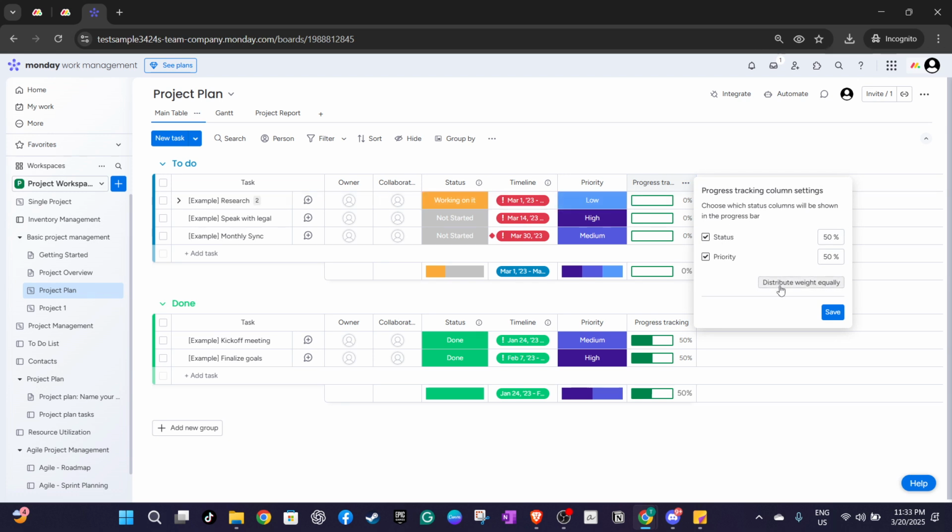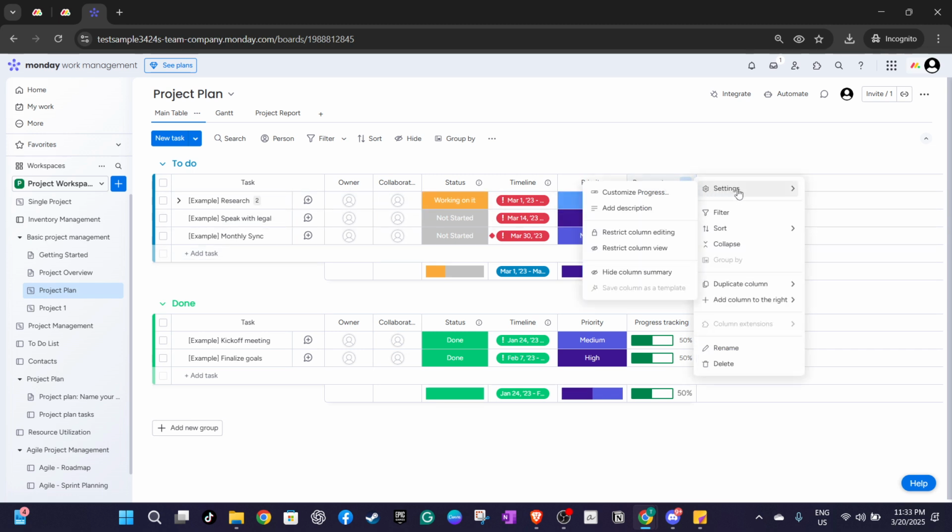Click on the three dotted icon beside the name of the column to access additional settings. This is your gateway to personalizing how progress is measured in your projects. In the settings, you'll find an option to customize progress. Click on Customize Progress to tailor the column according to your workflow needs. This could involve setting specific milestones or percentage markers that best represent progress for your team.